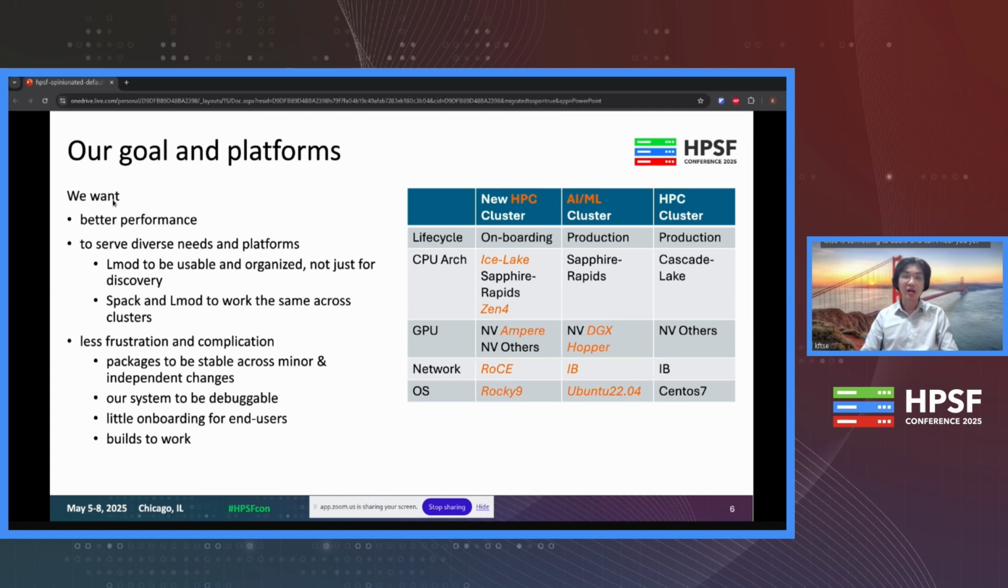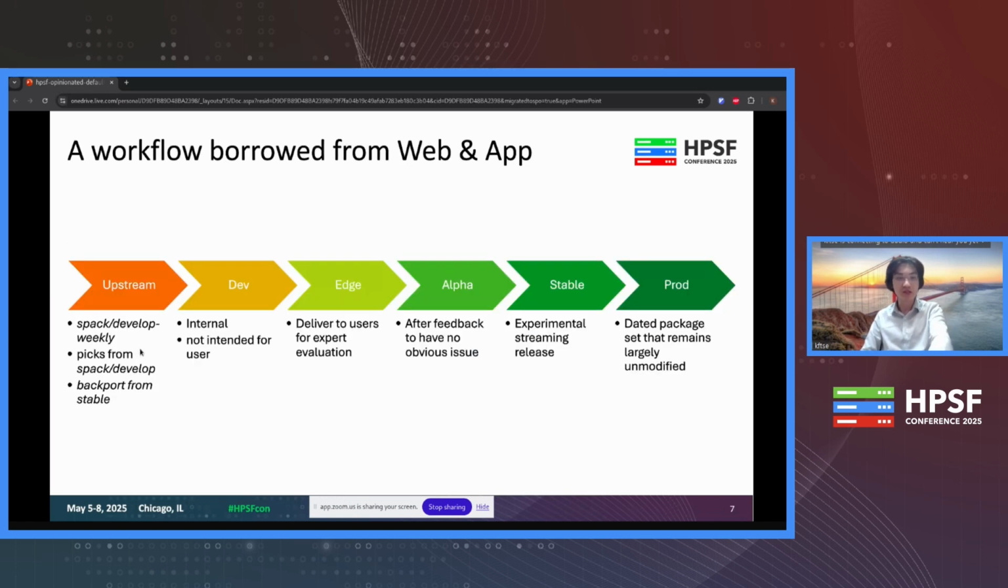We are a service center, and our three main goals are, first, better performance, of course. We have some pretty diverse and new platforms, and we want to support all of these using a single code base. Also, of course, less frustration and complication for us and for the end user. And of course, package builds should work. It's not an easy thing for package builds to always work, but we'll see later.